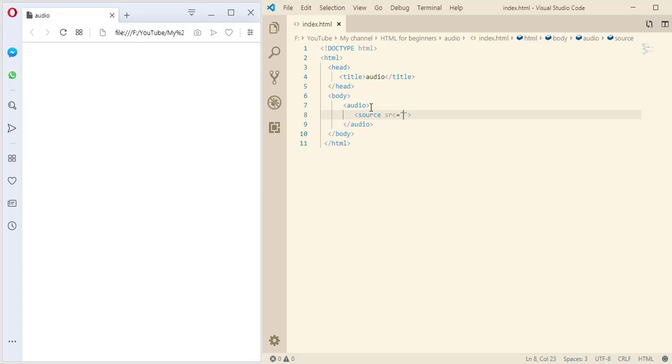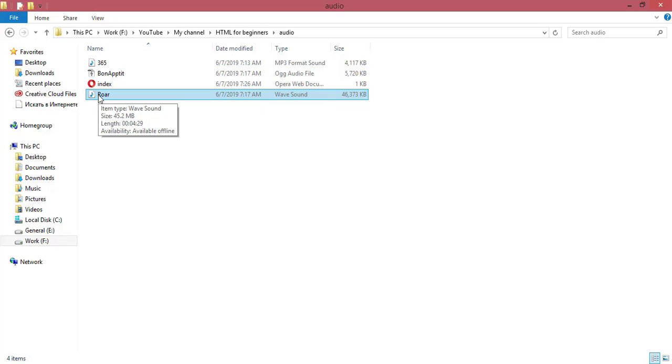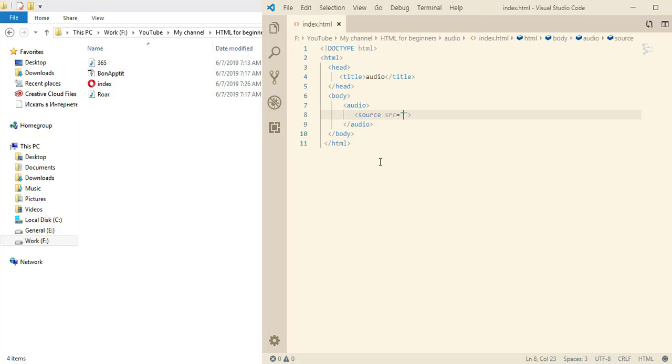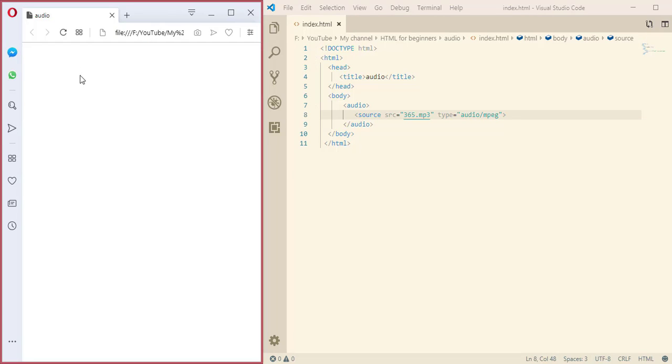Because the HTML file and the audio are in the same folder, I just have to write the name of the audio and also its type. So for example, let's upload this one. Its name is, and its type is MP3, and then a type attribute equal to audio/mpeg. So let me now save and see.